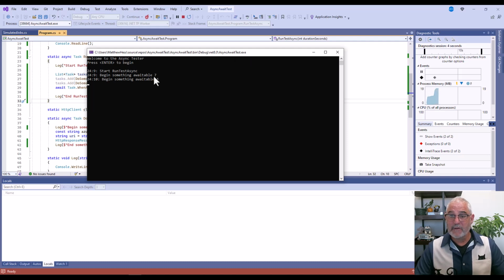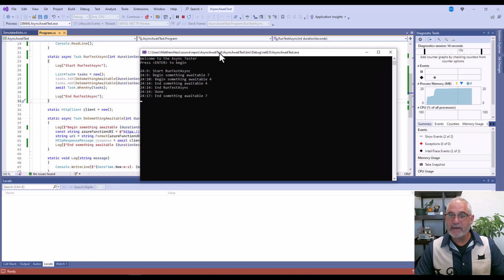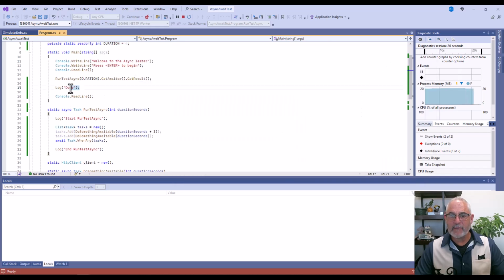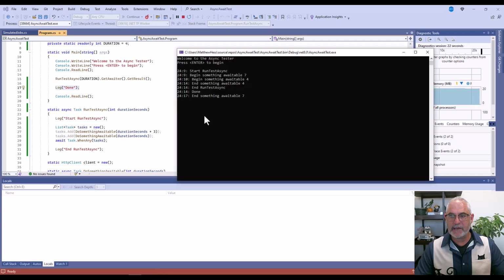So 7-second began, 4-second began, and the 4-second awaitable finished, and then our function logged in run async, and in fact our entire process said, oh, it's done up here. And then a few seconds after we're done, the one that was configured for 7 seconds finishes. So we kind of lost track of that task there.